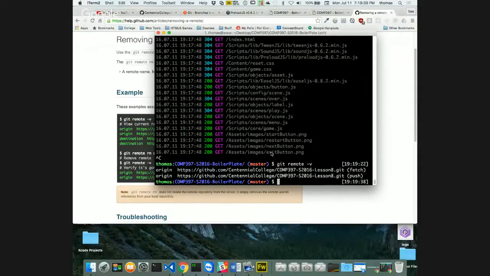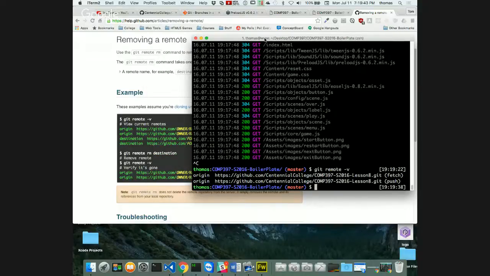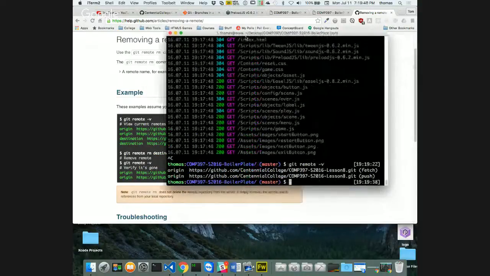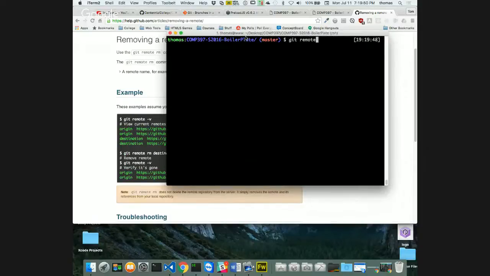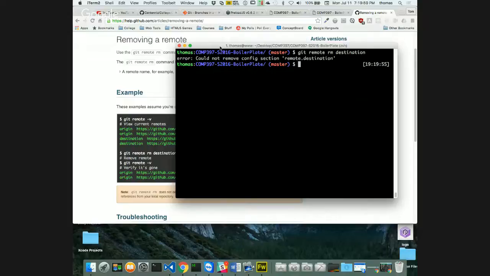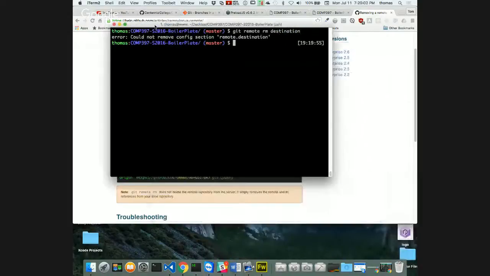So git remote -v. I have this one, right, which is my destination, right? Let's see if it works the way it says. So it says git remote rm destination. No, it has to be master or origin. Origin. Git remote remove origin. There we go. Now, if I go git remote -v, I got nothing. I got no remotes.